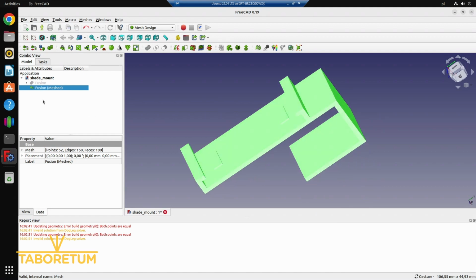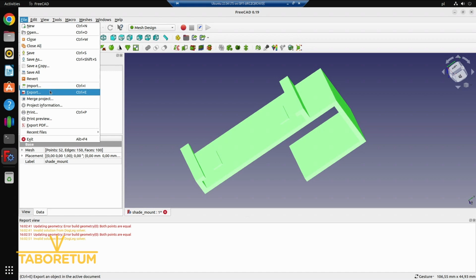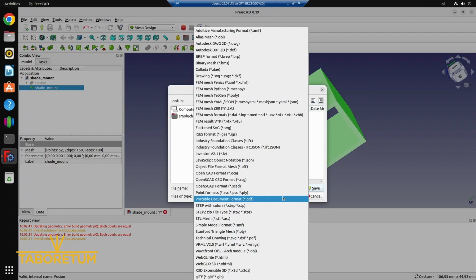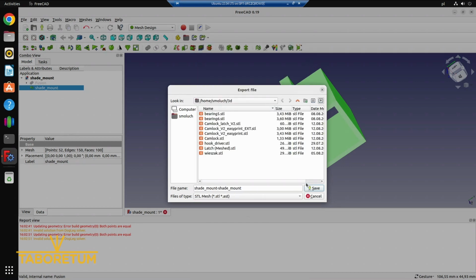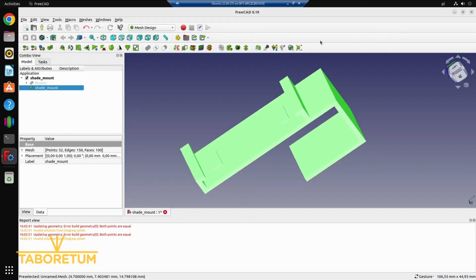So let's rename it to the shade mount again, just to keep things clear. And let's export this as the STL file. Where is STL on this long list? It's here. So it's shade mount STL, and let's keep it like that.